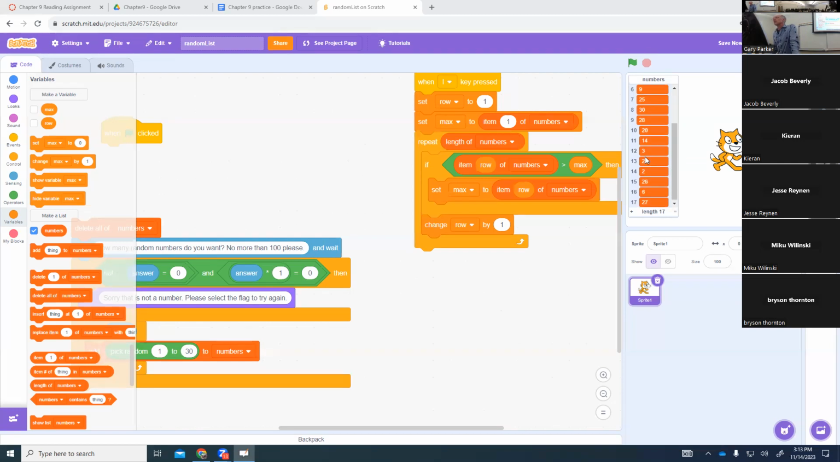So looking at my list now, my list has a 30 in it. So this should give me 30 after I run it. How am I going to get the answer? Well, I have 2 ways to get it. I could put in a say block, or I could just turn on the view of max here, so I can see what max becomes after it runs. So I'm just gonna do it that way. I'm gonna hit the flag to get it started, and then mine says press the L key to find the max, so I'm gonna hit L, and it should say 30.